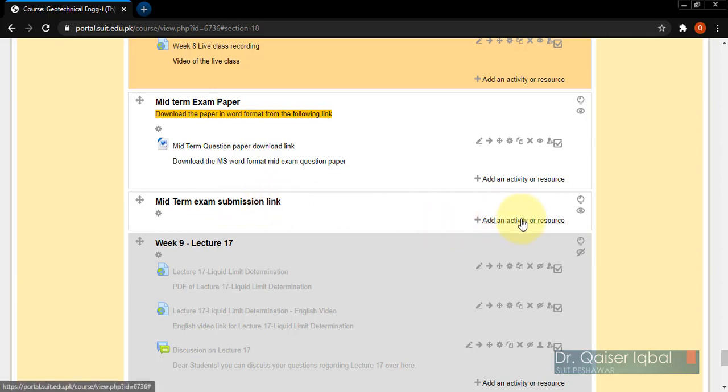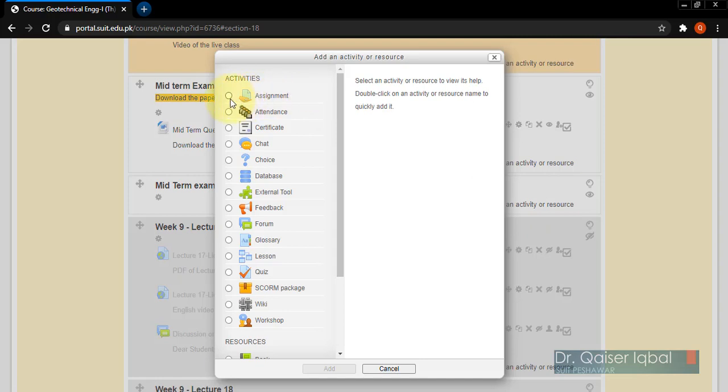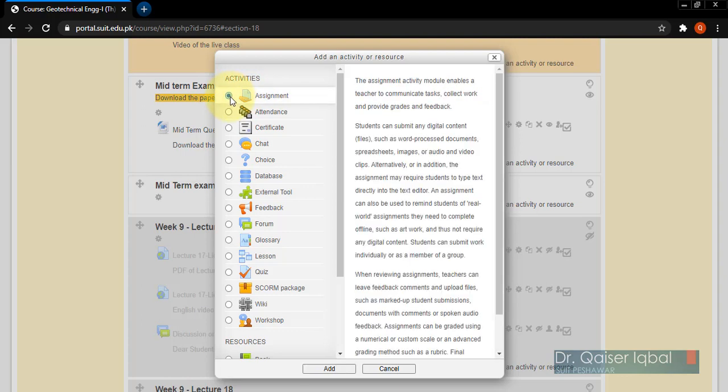Now over here I have to add activity in resource. Now this is very important. I have to choose one of the activities, because exam is an interactive activity, student will interact with you, so that is why you have to choose the activity over here. So now I'm going to choose the activity, and over here click on assignment and click add.